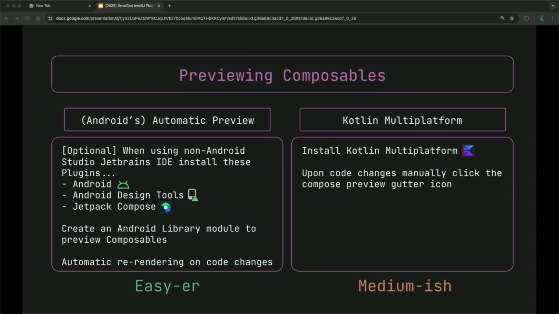Or you can stick with the more traditional Compose Desktop setup by installing the Compose Multiplatform IDE plugin, but that requires you to manually click the Compose Preview gutter icon. It also does some interesting things to the package tree and the project panel.